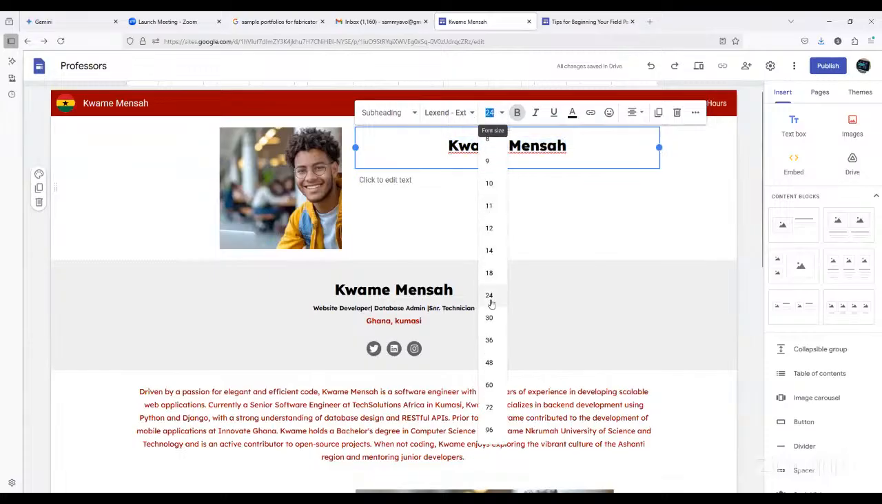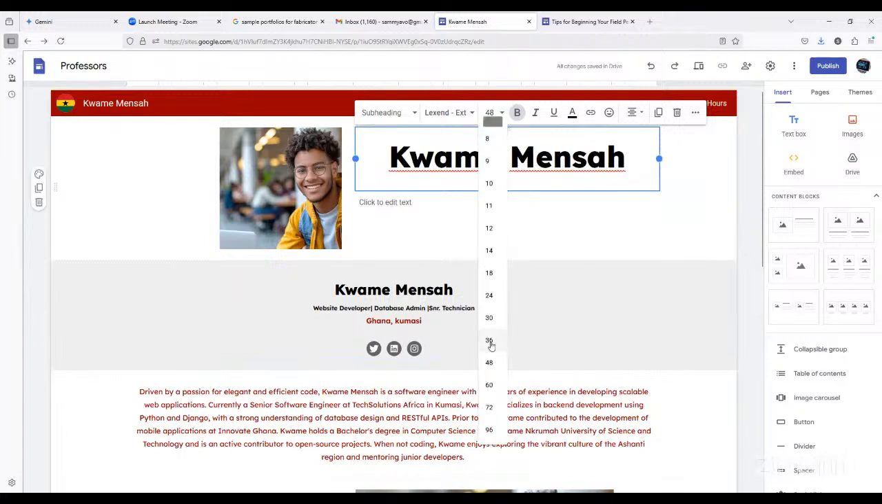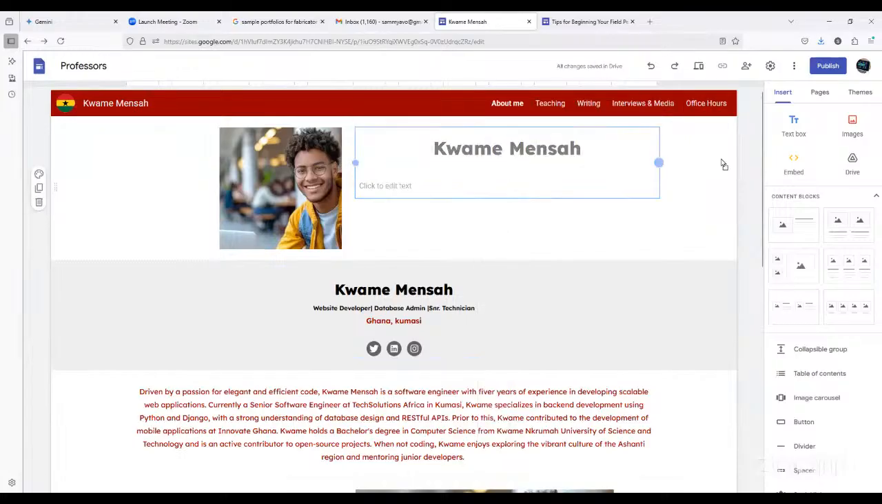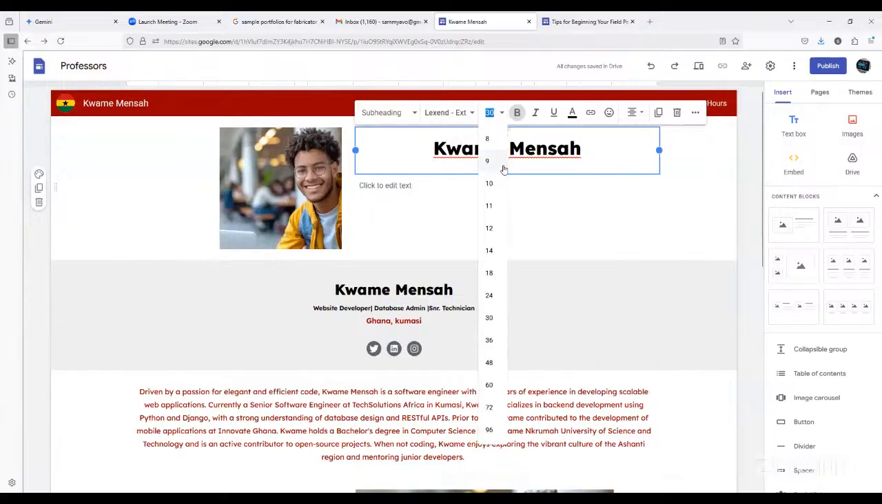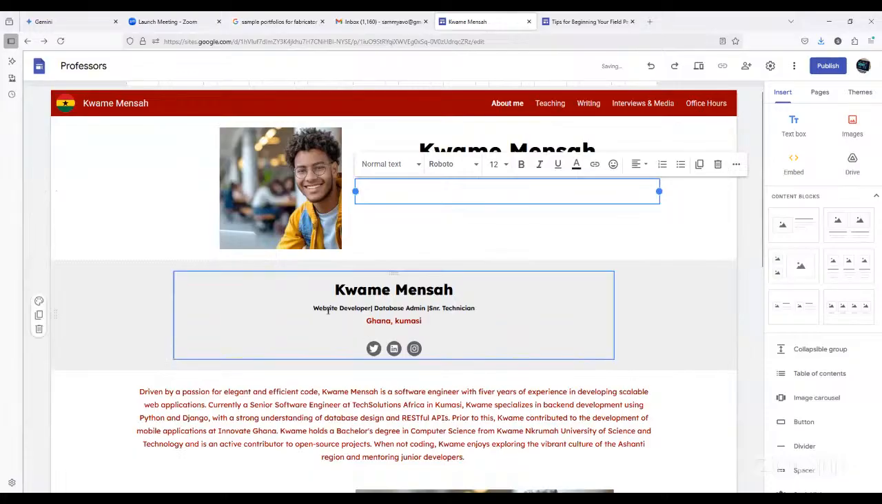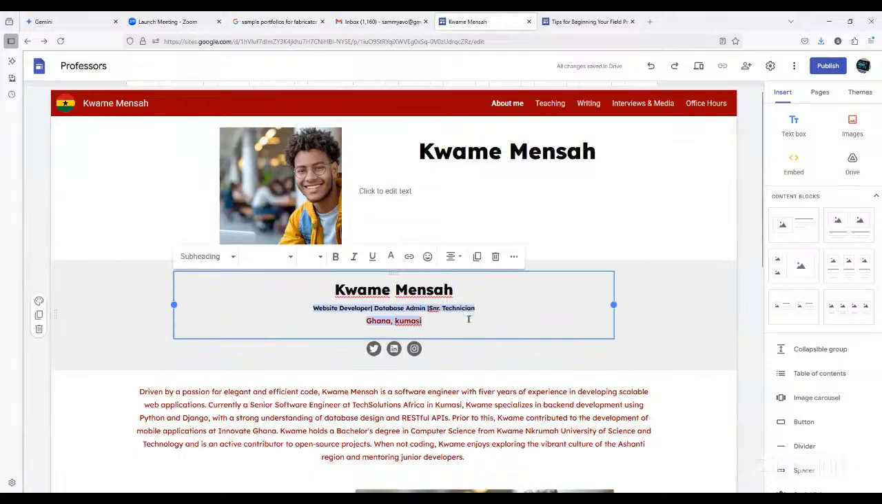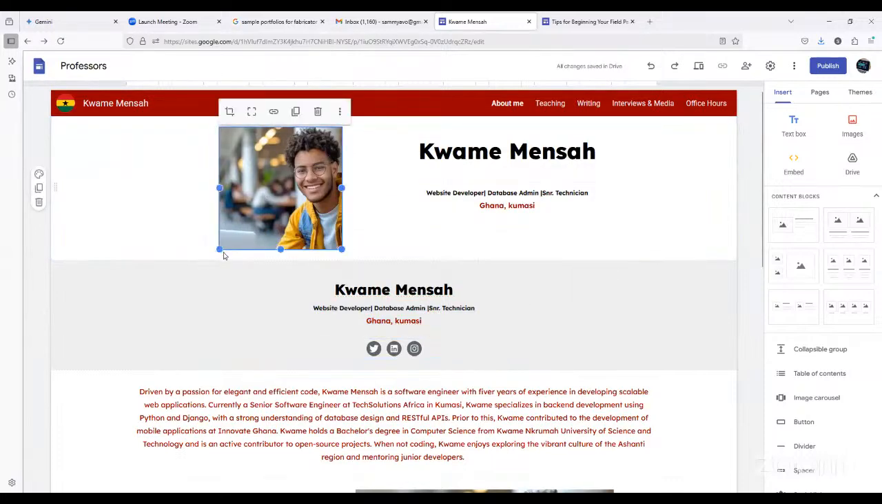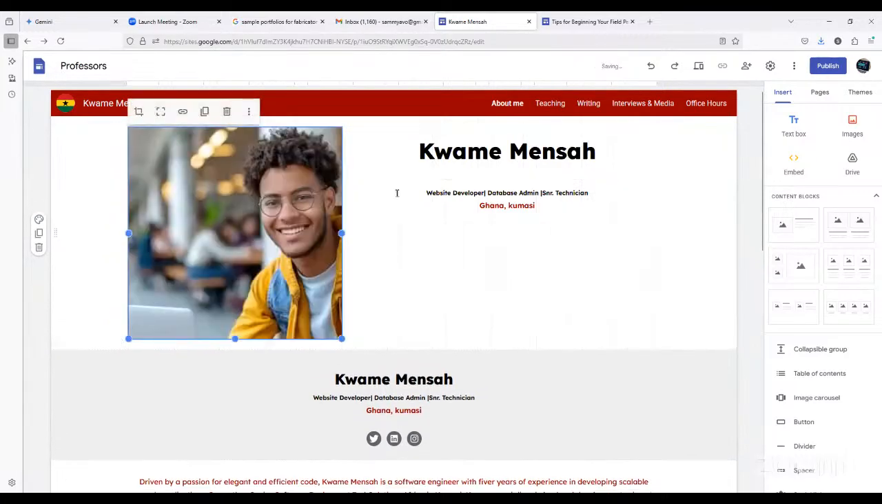Then I will increase the size. Okay. I'll increase the size a bit. So I'll come here and increase the size. Hey, sorry, what am I increasing? This one. Okay. Then I'll bring my websites and those things. I'll bring them here. So I may stretch this one a bit like that.